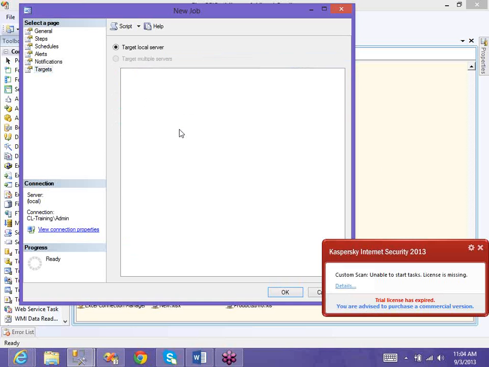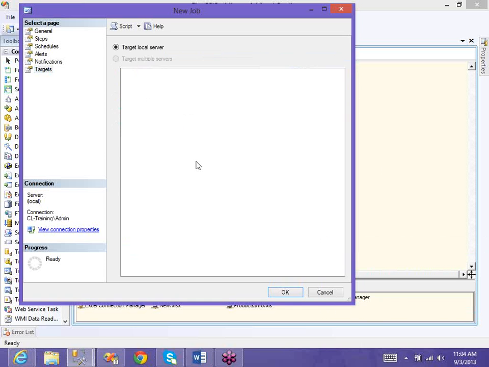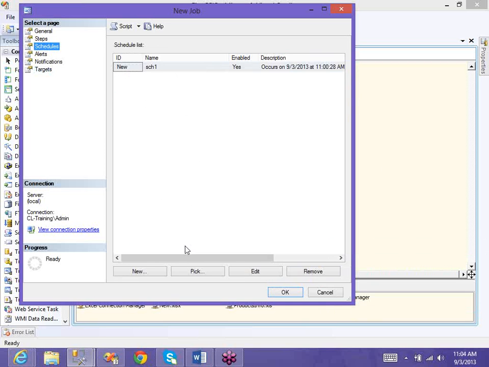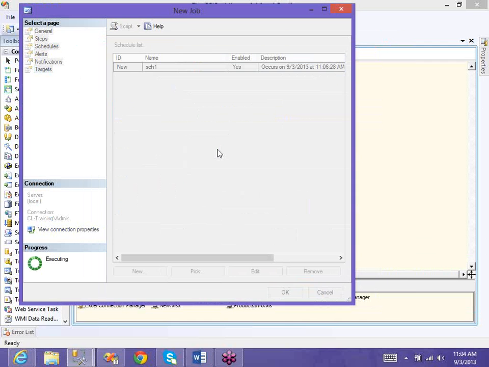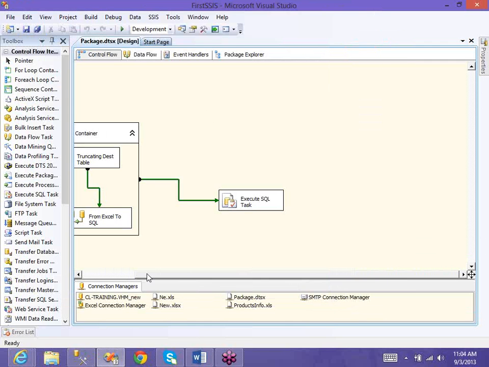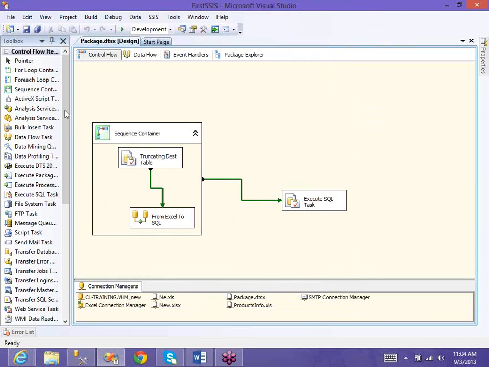Right now, my server is not connected to anything. Local server. Let me change the schedule. Already 11.4 is done. Edit. Make it 11.6. Okay. Now, that is how you can schedule.